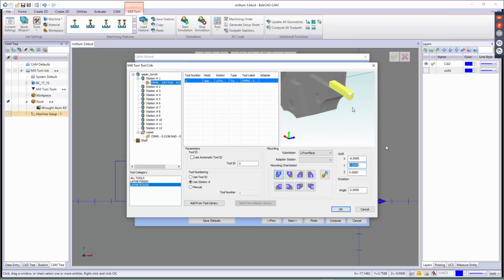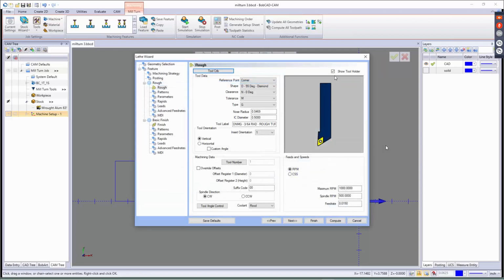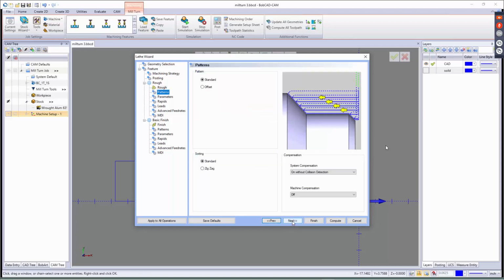So I just moved it out. I'm not going to worry about moving it off to the center or anything. I'm just going to move it out off the part. Again, you have different orientations that you can choose from. We'll get into more of that when we get into the milling side too. So from here, I'm going to go ahead and say okay. There's my tool. Again, if I need to do any other setup, I can do it right here also. From there, I'm going to go ahead and hit next.